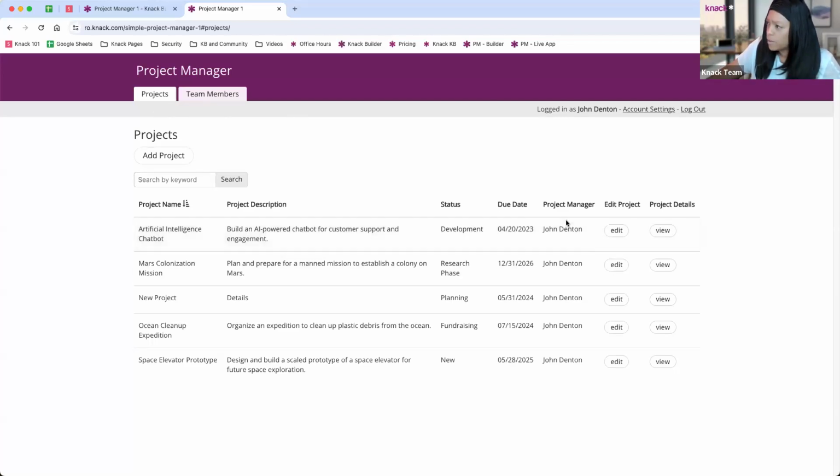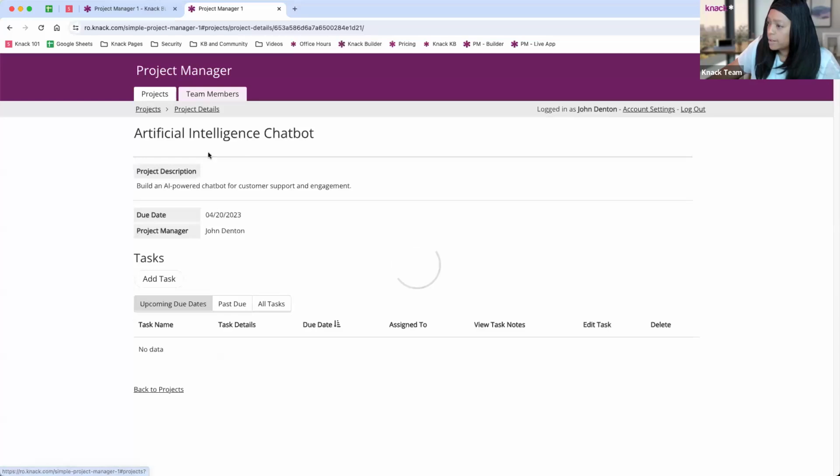So again, we already saw the form view, but if we wanted to take a look at a particular project, we can now see a single record. So we're looking at a single record for this artificial intelligence chatbot that we're looking to build within our project. And we're also able to see the due date and project manager. Again, if you're capturing other information, you can display that here for the single record.